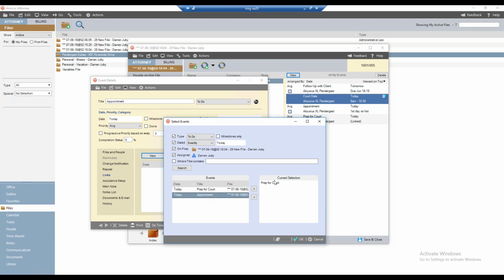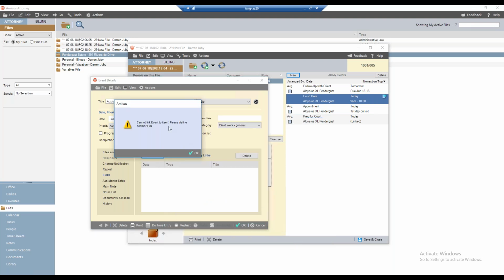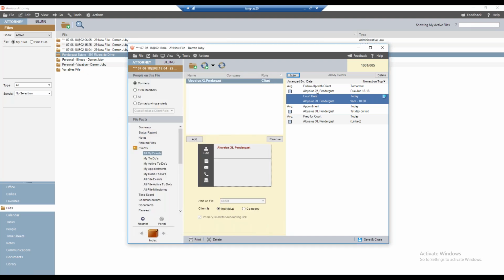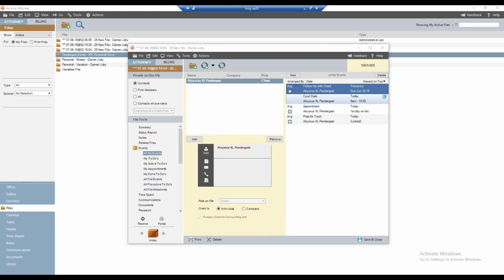Actually, no, let's do it with this one. And as you can see, it says cannot link an event to itself. Please define another link. So it will stop us from making silly mistakes, but just bear with me here.